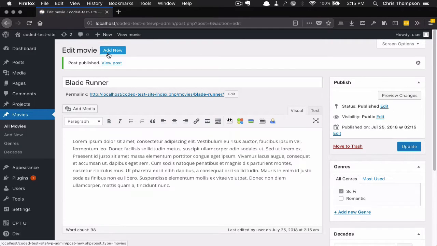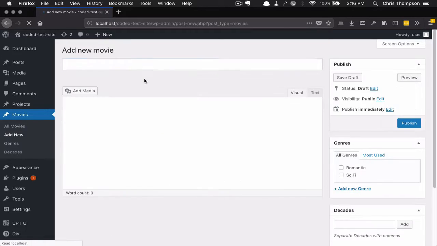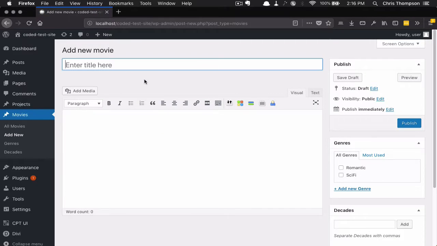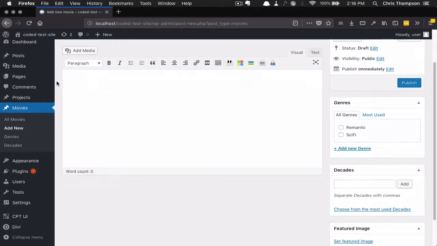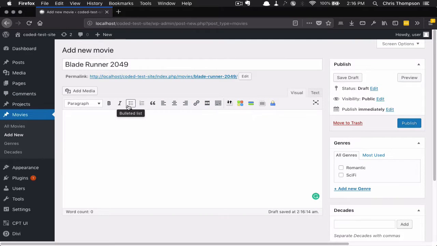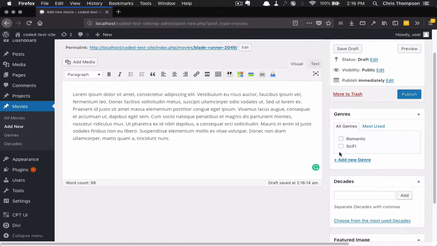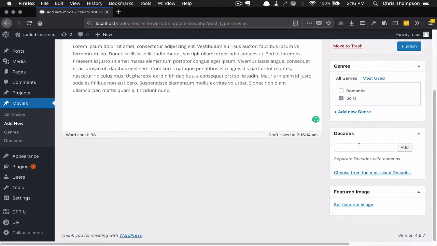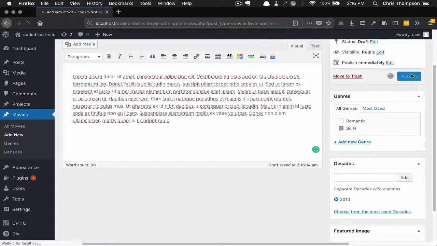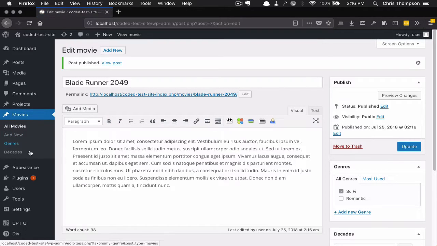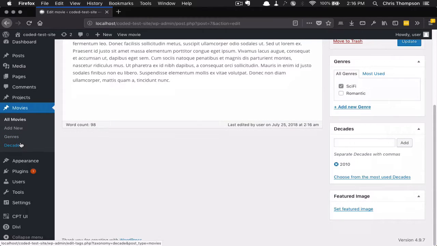Might as well do another one. So the new Blade Runner was Blade Runner 2049, isn't it? 2049? It can be. It is now. Call that sci-fi as well. And that was 2010s. That and publish. So we now have 3 different posts in our movies post type. We have 2 genres and a couple of decades, I'm hoping. Yep.